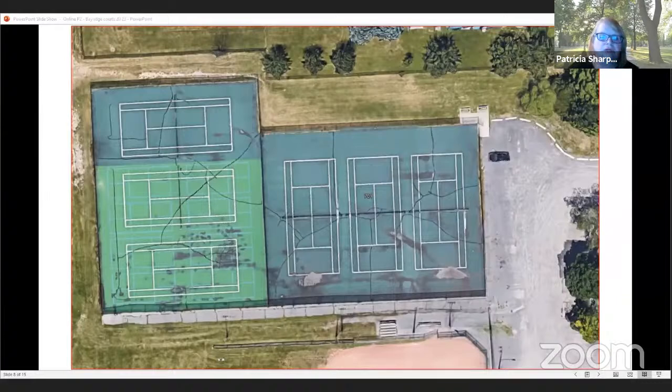The second goal of the project is to add new pickleball courts, which will recognize the trend in recreation. So now I'm going to hand it over to Danielle, who will take us through the proposed plan. And once she's done, I'll come back to address some of the questions that were submitted in advance of the meeting. And then after that, there'll be an opportunity for you to raise new questions. Danielle, next slide.